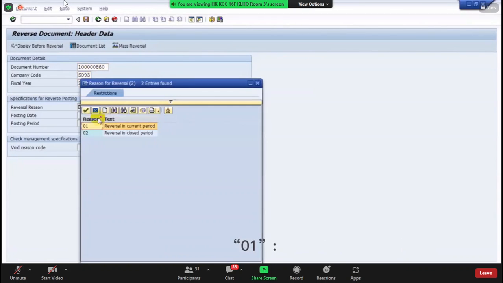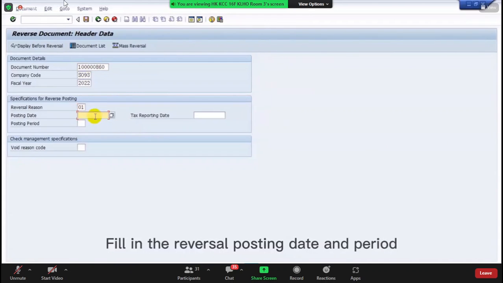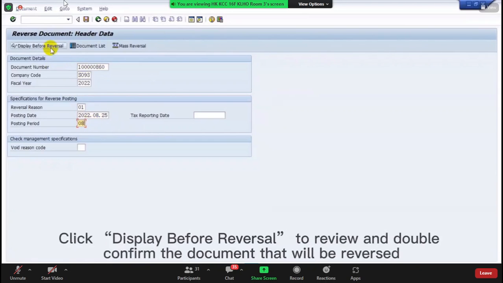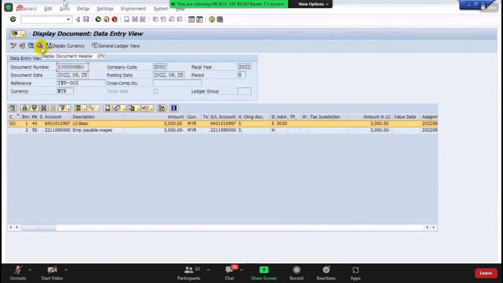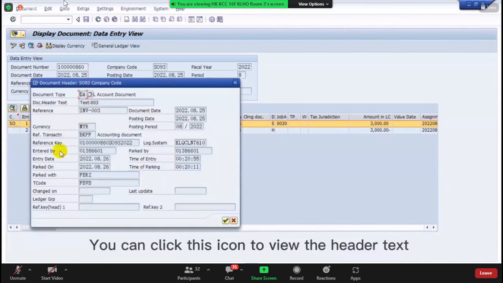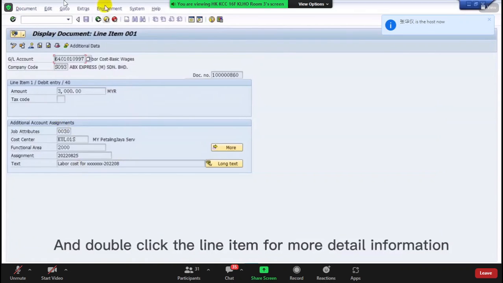Select the reversal reason. 01, reversal in current period. 02, reversal in closed period. Double-click the reason code for choice. Fill in the reversal posting date and period. Click Display before reversal to review and double-confirm the document that will be reversed. You can click this icon to view the header text, and double-click the line item for more detailed information.